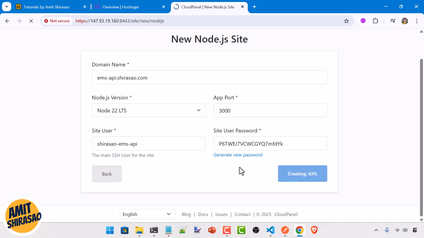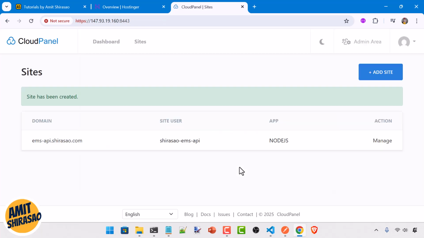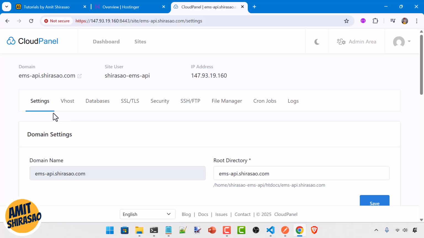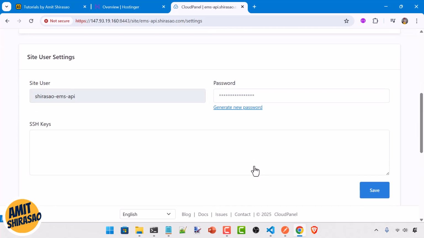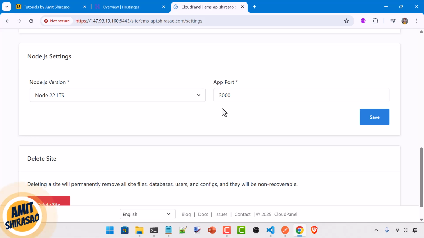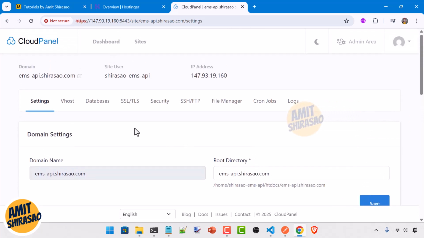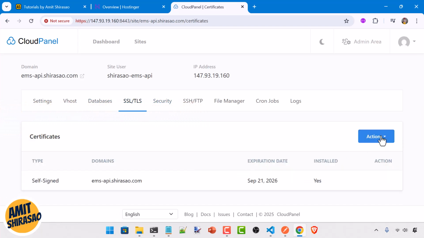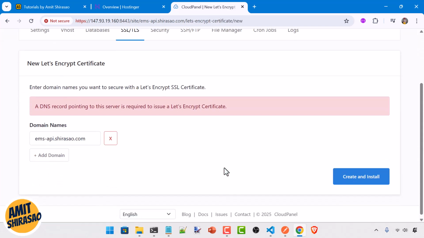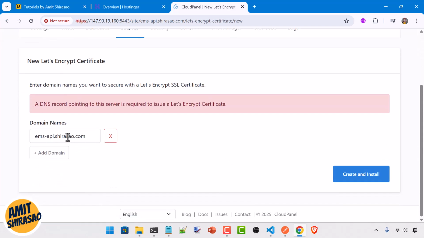Purposely I am repeating it again, so that if you missed it the first time, you'll get it now. The site has been created. You can either click here or you can click on manage to get inside it. In the settings, you just verify that the port is correct. By the way, if you want to delete the site, in settings go at the bottom, you see delete site. Now here you go to SSL or TLS action, new Let's Encrypt certificate. You can check the domain. Yeah, it is correct. Install.